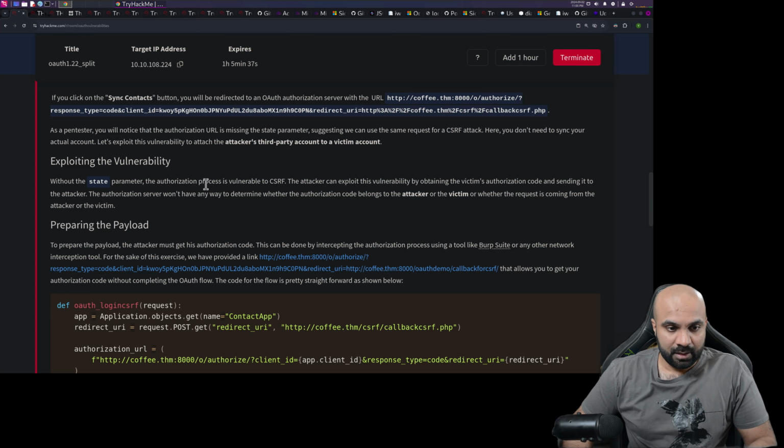Okay. The authorization process is vulnerable to CSRF. The attacker can exploit this vulnerability by obtaining the victim's authorization code and sending it to the attacker. The authorization server won't have any way to determine whether the authorization code belongs to the attacker or the victim, or whether the request is coming from the attacker or the victim.